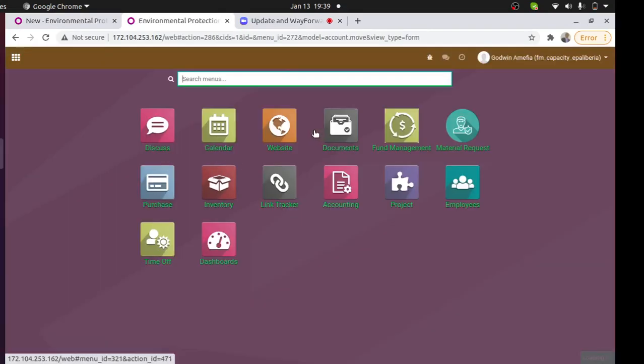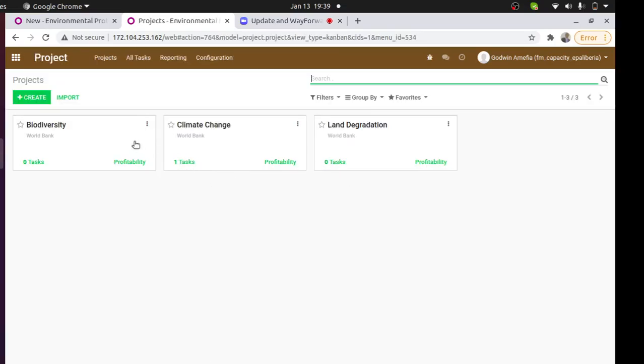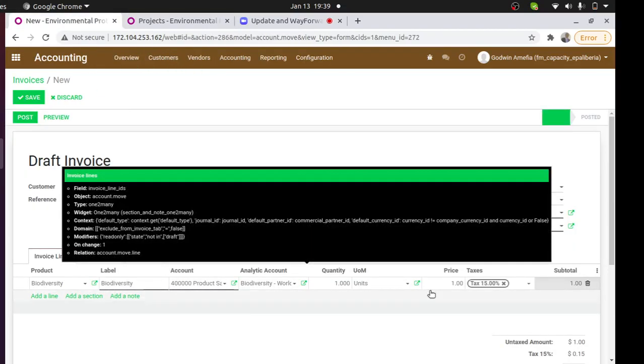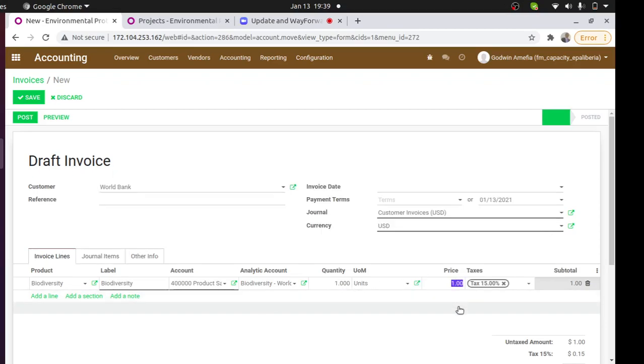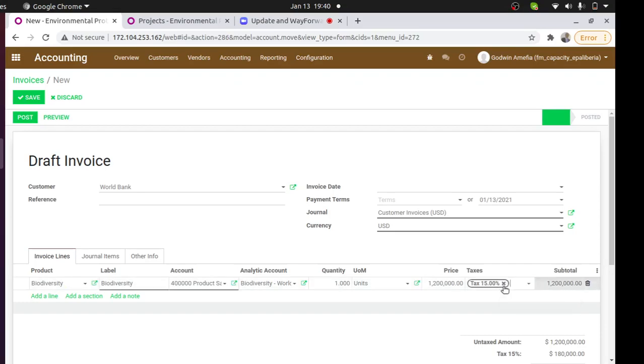If we go to project, you can see all those projects. We have one biodiversity here, and even climate change. So I'm just picking and assigning this invoice amount to biodiversity. So I put in the unit price the total amount that I received, 120, let's say million or thousands. Now this is the place you can add more taxes. Depending, you can even add multiple taxes to affect the same line item. Yeah, and then we save.